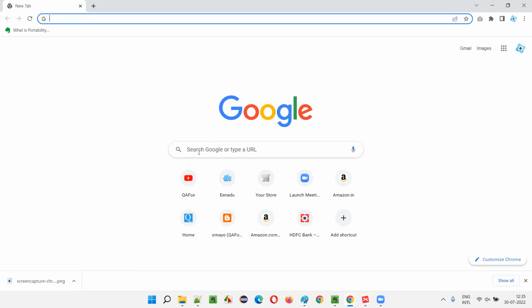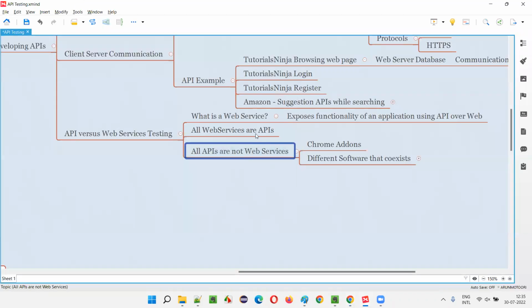Does all APIs have to travel, have to send requests over web? Request and get the response over the internet or web? Not required. Here, the Chrome browser is directly communicating with this extension. Internet is not required. So these are not web services. That's why all APIs are not web services, but all web services are APIs. Web services are nothing but APIs. Request and response over the internet are APIs only. But here all APIs are not web services.